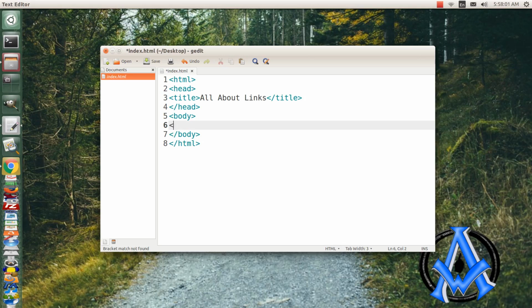We start out with a less than sign, A for anchor. Okay, href equals, and that's for the hypertext reference. Okay, and this will take us to a file, wherever that file may be.